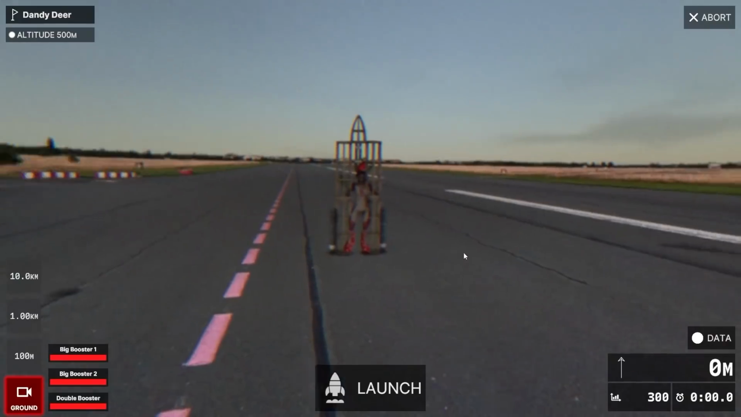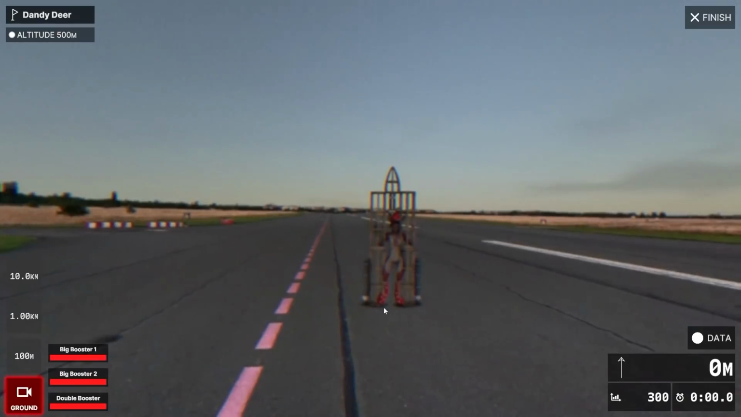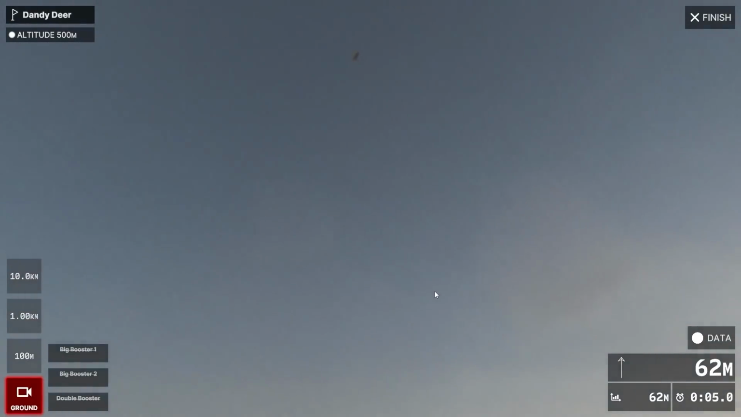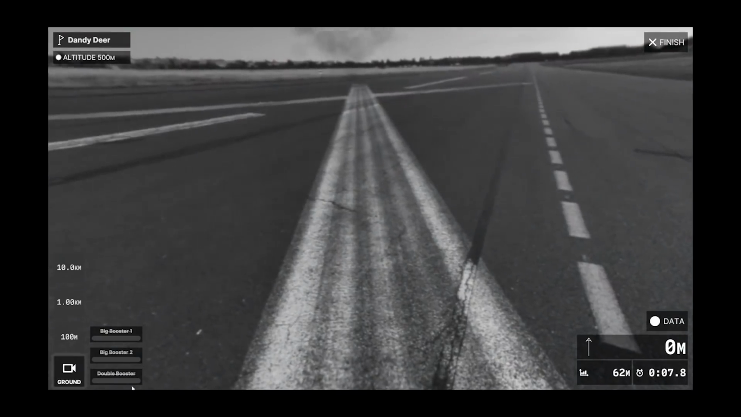Merry Christmas. Who let us have a runway? Where are we? That's not good. Okay, well, let's see where it goes. Okay, we hit a grand total of 62 meters because that thing's really heavy. We're going to need a different design.